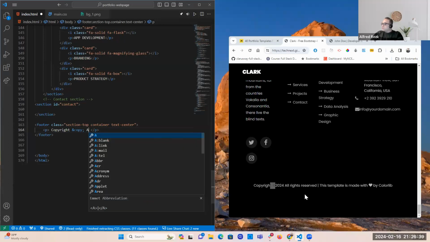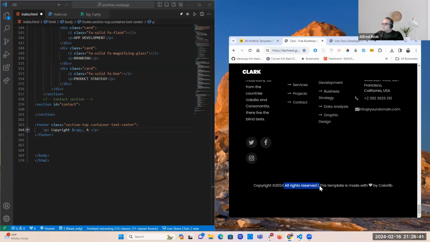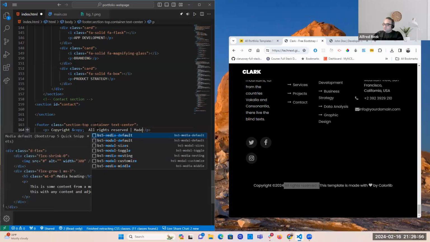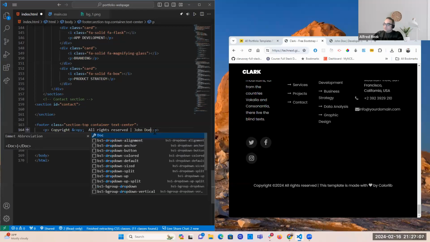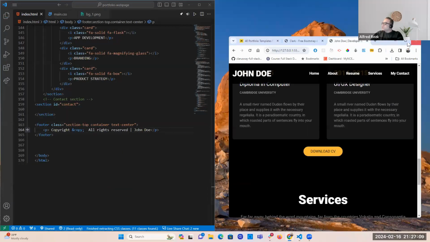Right, reserved. Then John Doe. Made with, I can copy this heart? No, it's not copied, it's fine. Just going to add John Doe. So this is the footer. Let's take a look at the footer.